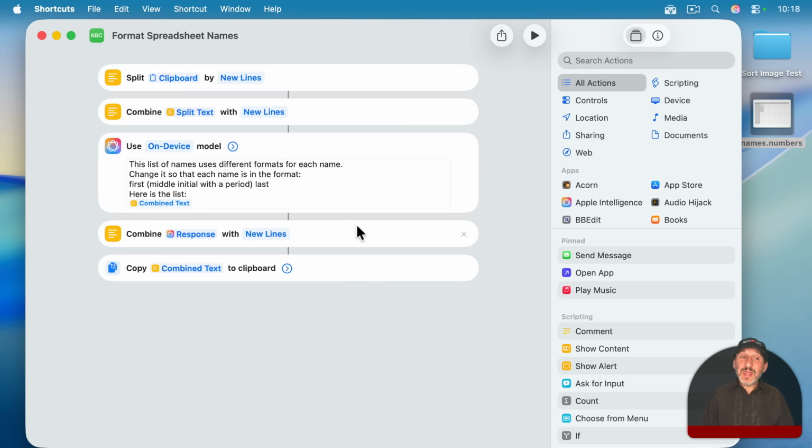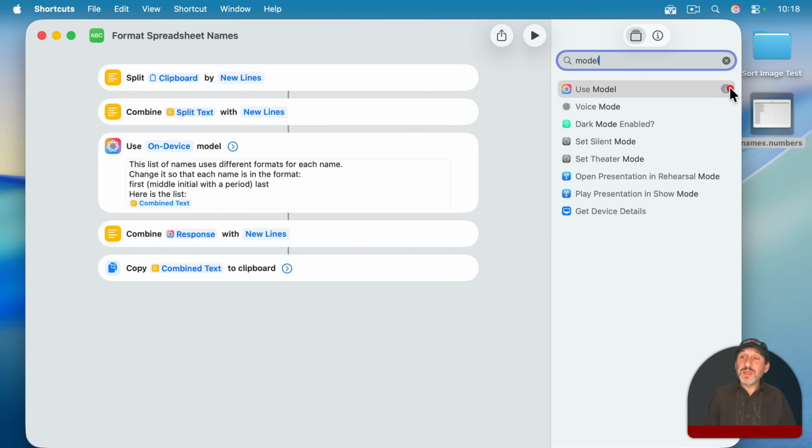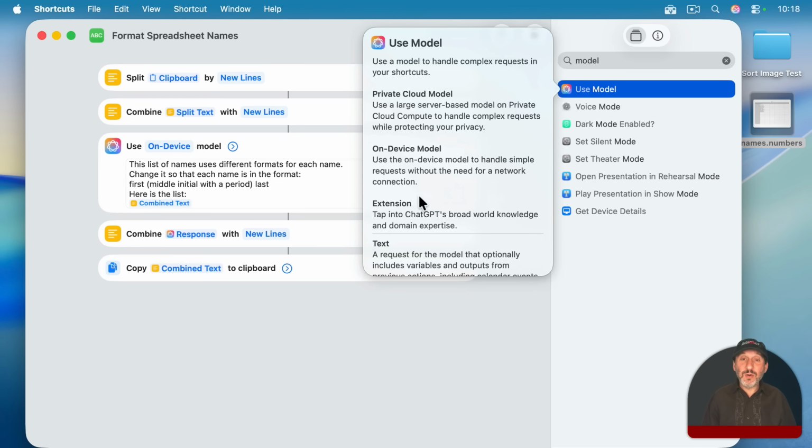Then I'm going to feed in to the special action called Use Model that we've got starting with macOS Tahoe, where you could feed a prompt into either Apple Intelligence, here called the Private Cloud Model, or the on-device model of Apple Intelligence. In other words, don't use the internet at all. Just use a large language model that comes with the operating system. So it's appropriate for some things, but not for others. And then you can use an extension. In this case, ChatGPT is what Apple has enabled so far as an extension. So you could use all the power of probably the most mature model out there, ChatGPT's model.